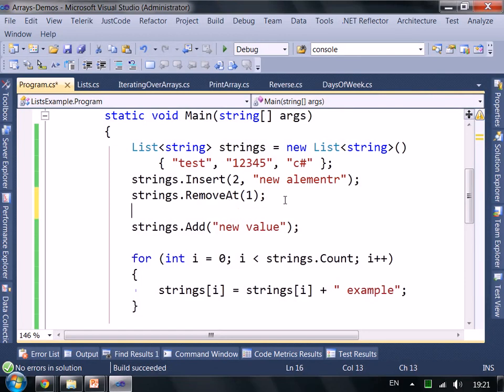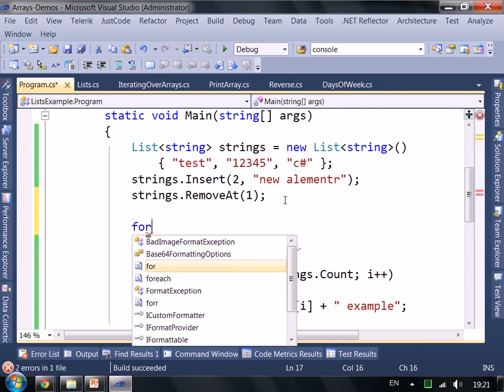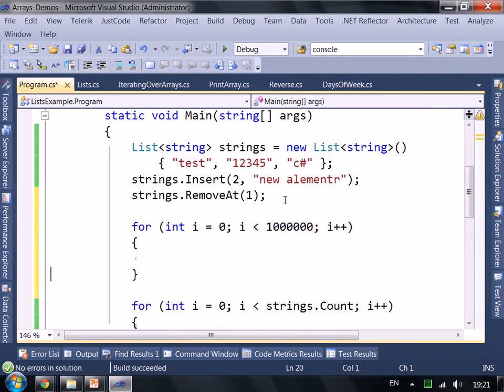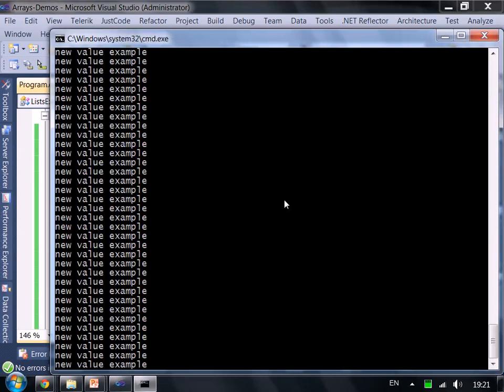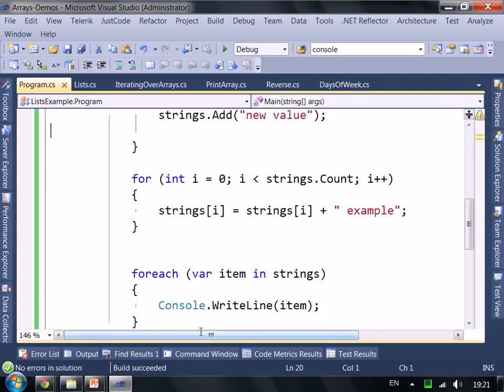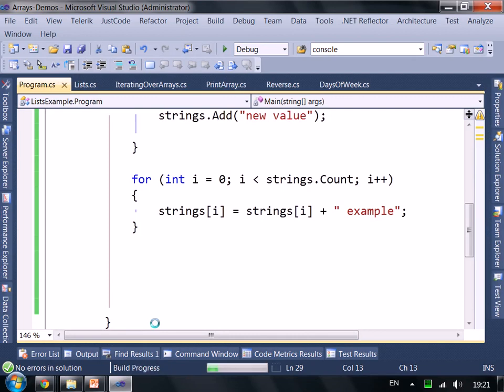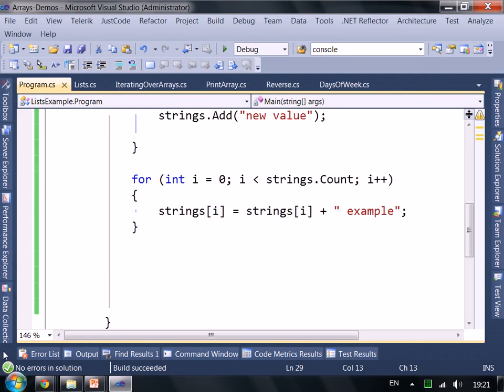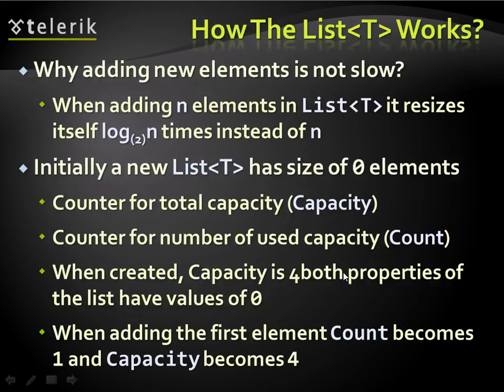We can add many values, for example, 1 million values. And this will cost very little time. The printing will take a lot of time, but if we disable the printing, it's very fast. Adding 1 million elements is fast, a few milliseconds. Why? It's because the list always has bigger capacity than its used capacity.